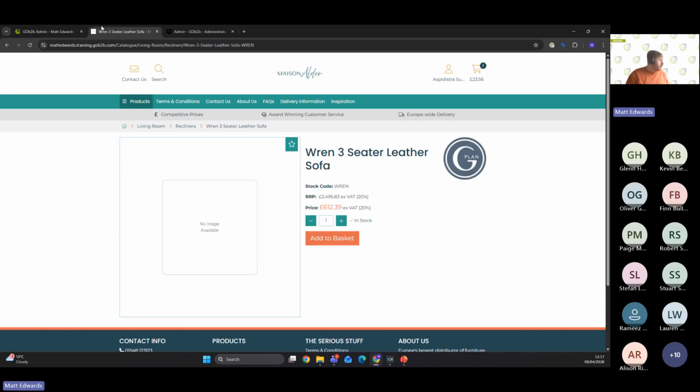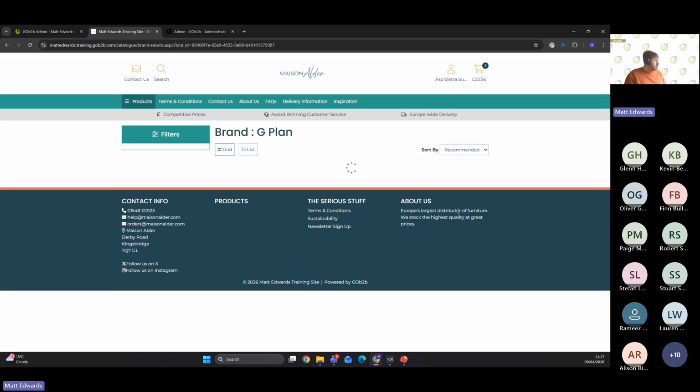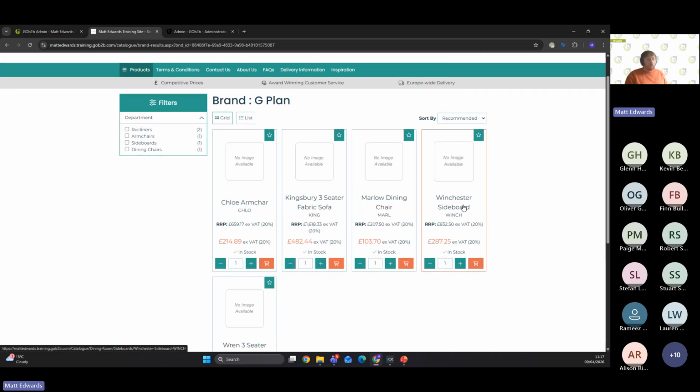But from there, the customer can click on the brand and it will take them to a brand results page where it will show all of the products that are under that brand.